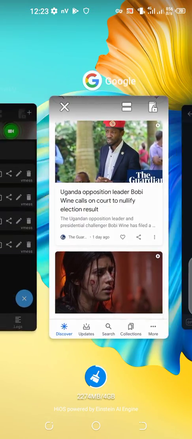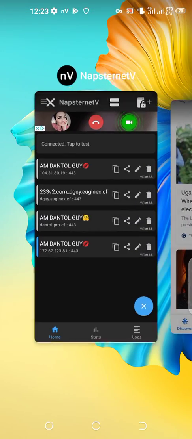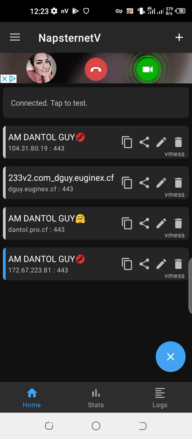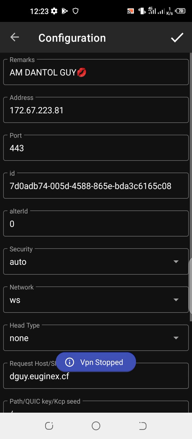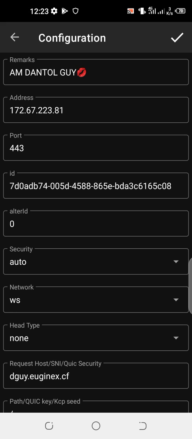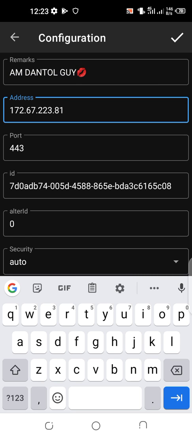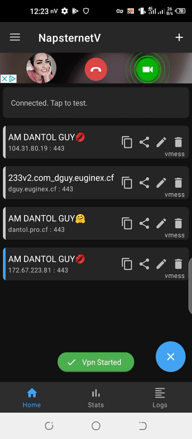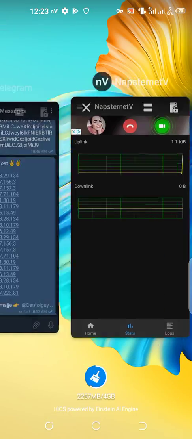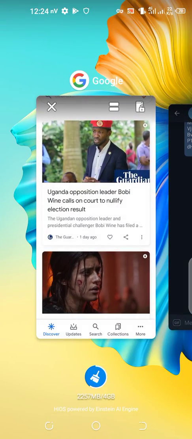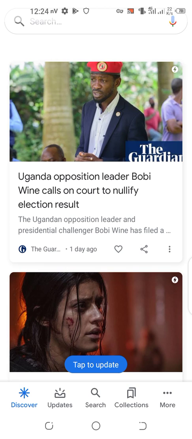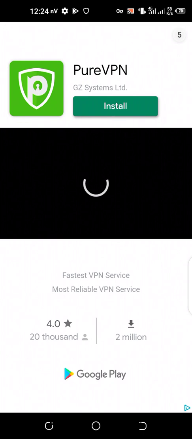It's over there, 172.67.223.81. It's what I'm using right now. So I'm going to copy this. If you have different hosts, you can still copy them and then follow the same steps. Let me copy it. This will help you to get better working hosts for those who have been looking for them.